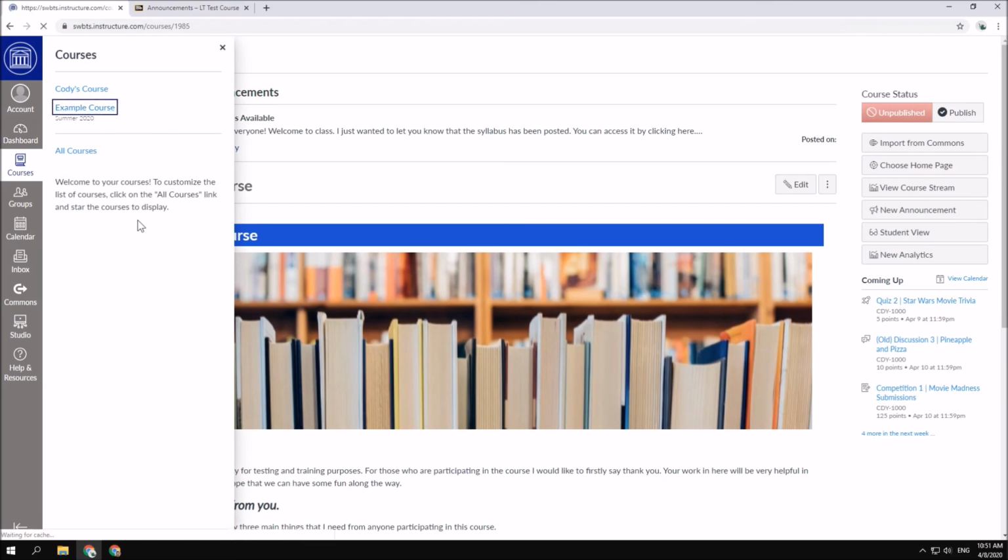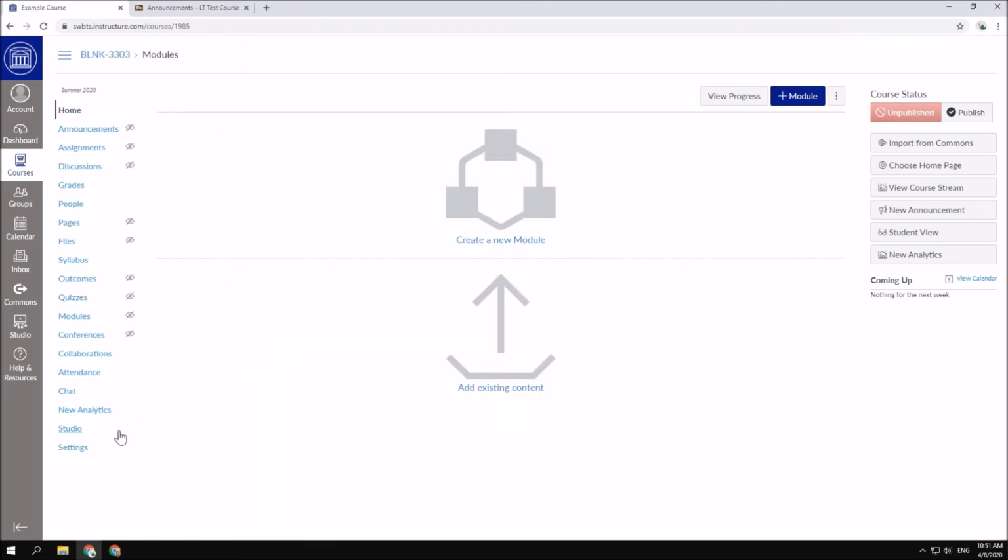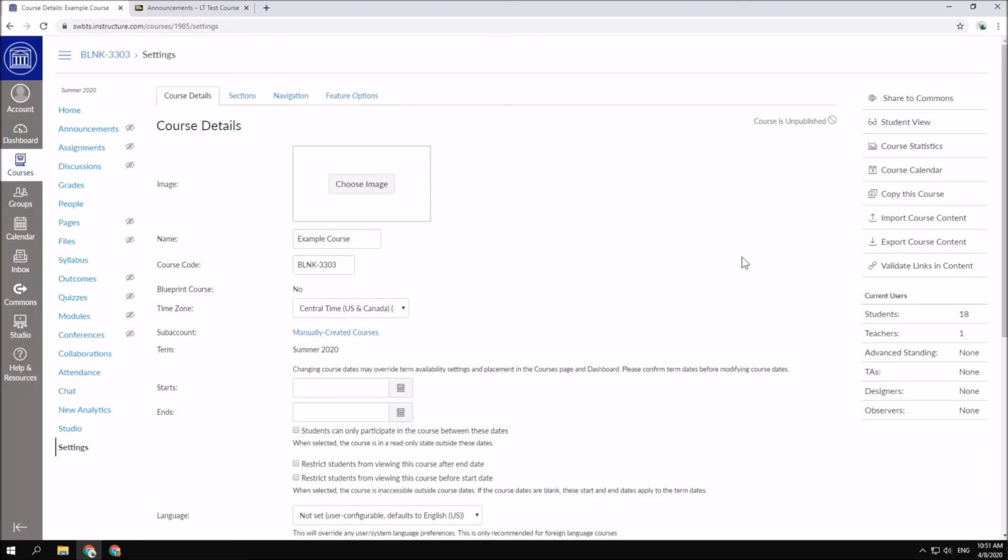Going back to the example course, let's move on to settings. Under settings, I recommend before you do anything in creating your course, you come to settings to make sure all your global settings are set correctly. I'm going to go ahead and overview that.